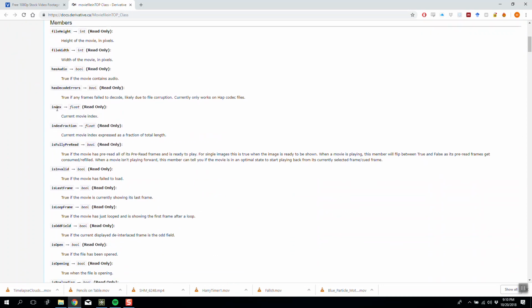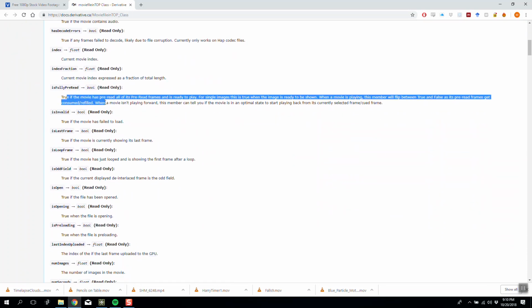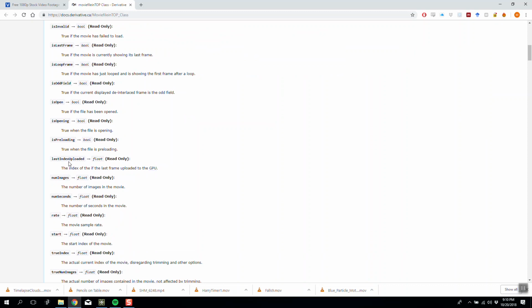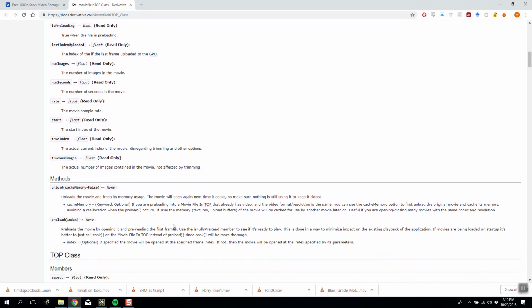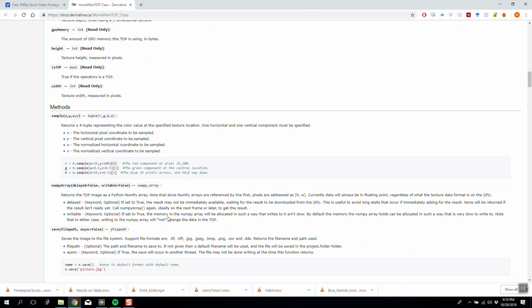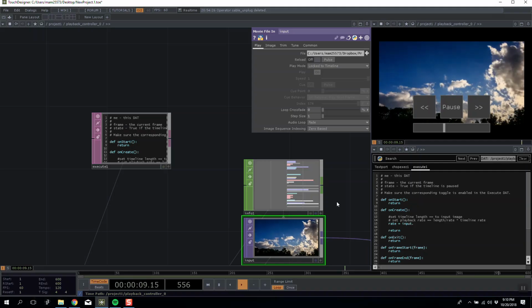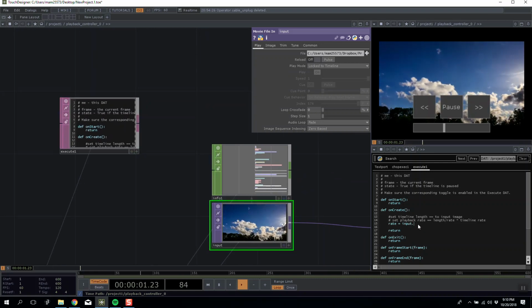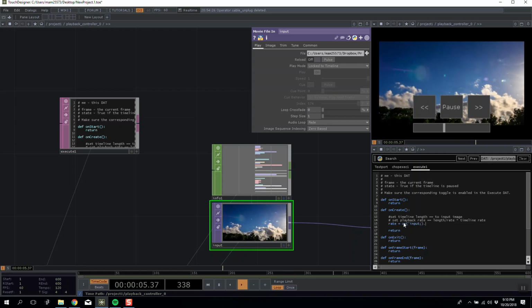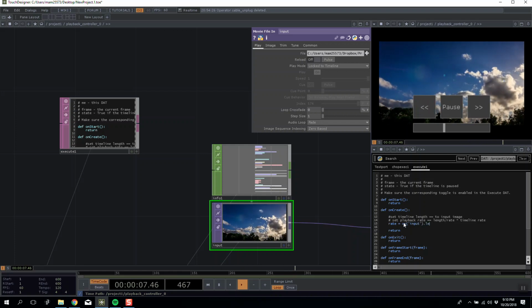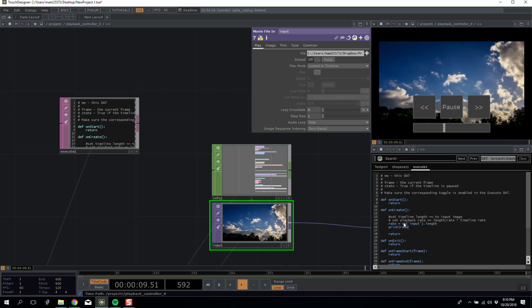File height, file width, index, fraction, number of seconds in the movie, true index. Let's see if I can get the length of something. So I'm going to do operator input dot length print rate.